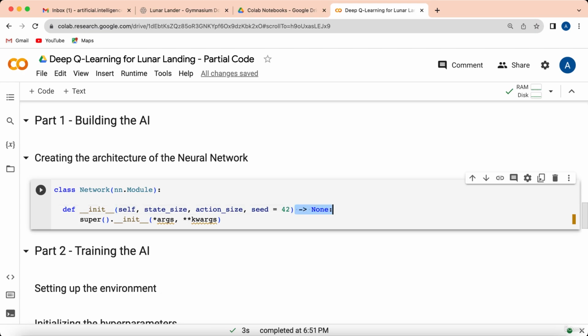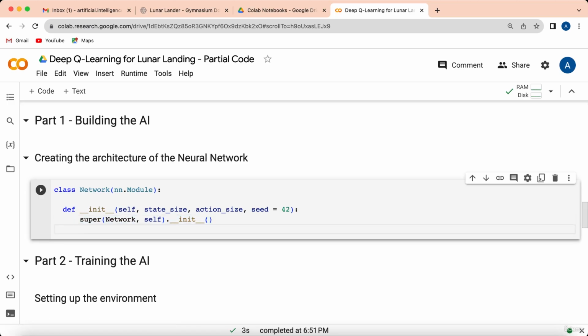Then here, that means that nothing will be returned. And actually, you can either choose to keep it or delete it. And then here, next row, the purpose of that row is to activate the inheritance. Here, we don't have to specify anything in the init function. However, in super, we're going to enter as arguments Network and self. And that's just in order to activate the inheritance. All right, and now that's where things get interesting.